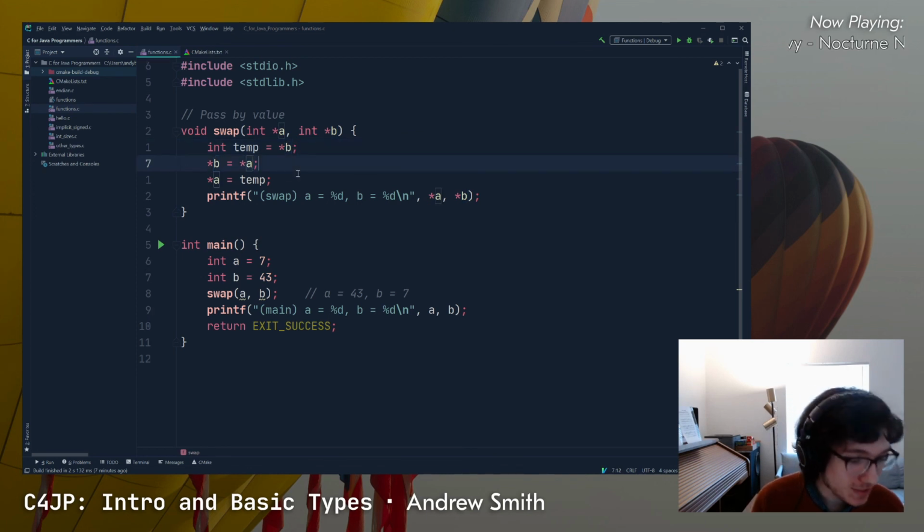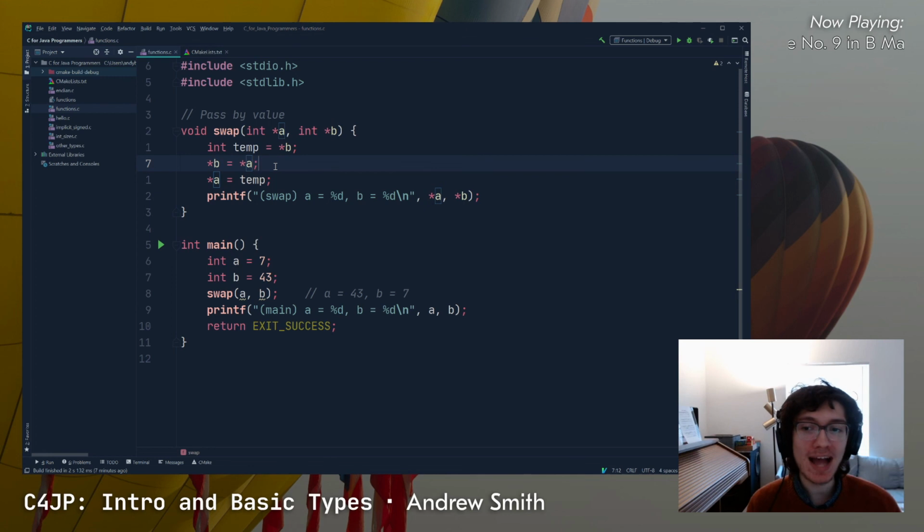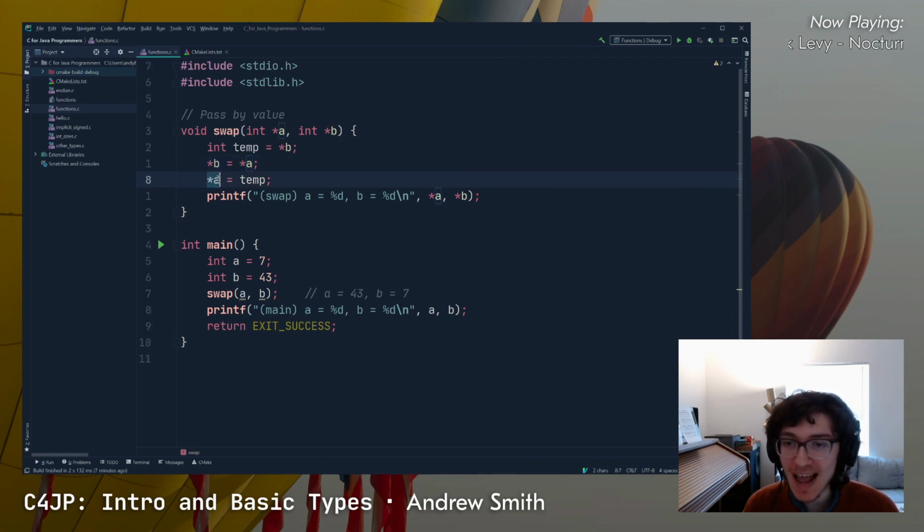And now what this scary line with 2 stars does, remember, if you read prefix asterisk as value at, all it says is the value at address B is equal to the value at address A. Right? So we're assigning to address B. So we're assigning to the range of memory denoted by address B, the range of memory that's an integer wide, the value at address A. So value at B is equal to value at A. Then all we're doing here is saying the value at A is equal to the value temp.